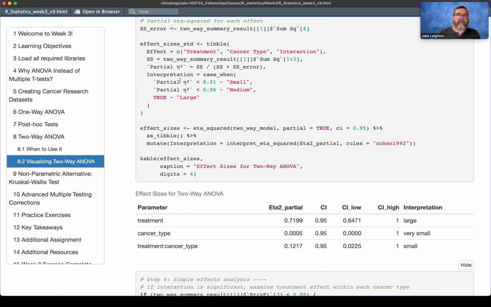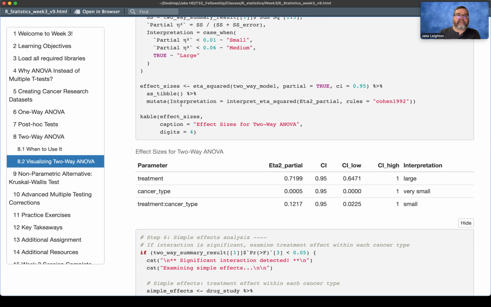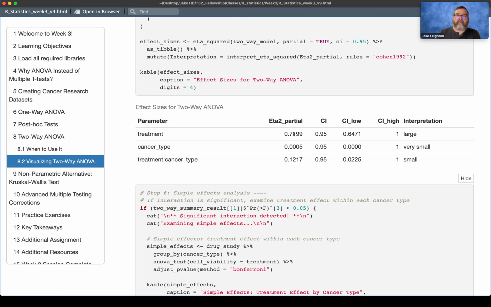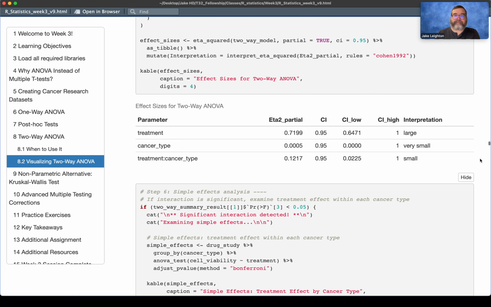And once again, we'll do the effect sizes. This is the easy way. This is the hard way on top, easy way on the bottom. Let's do the easy way, eta squared for the two-way model, and that's just giving us our eta squared value. Our effect size is the same one we saw above, and like I said, we're getting a large treatment effect and a small one from the interaction term, right?